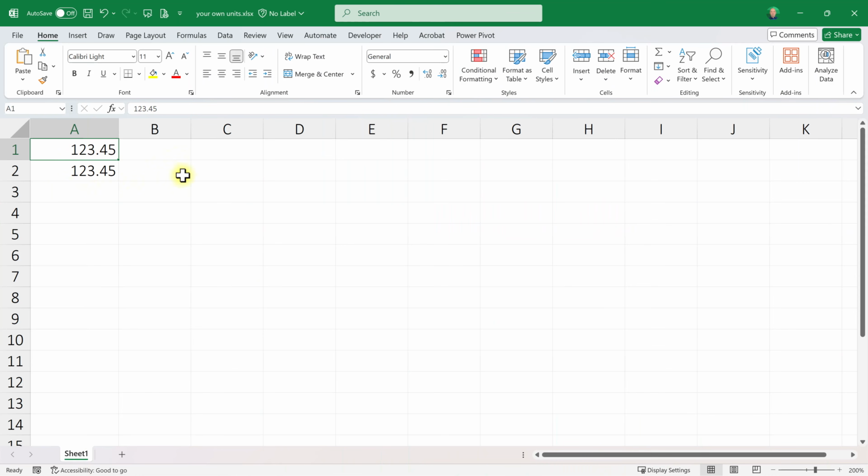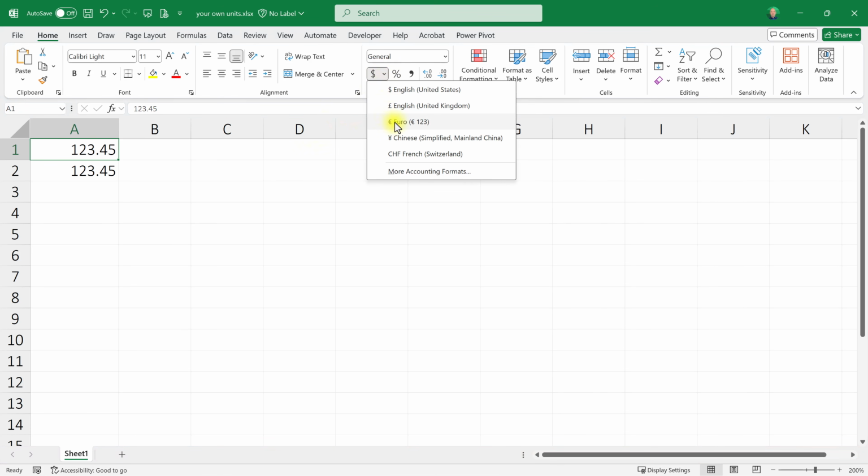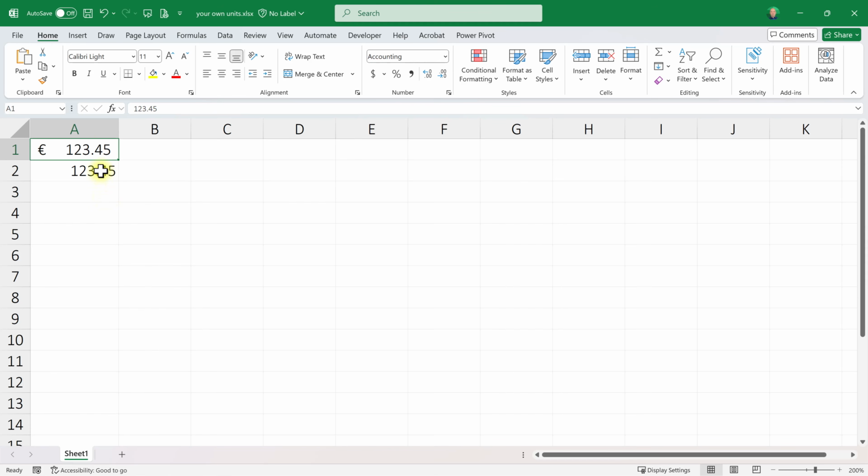If this number is an amount of euros, I can easily apply a euro notation by clicking this button here. But let's say I want a different unit on this number, for example, kilowatt hour or square meter or square foot. What options do I have then? There's obviously no button for the unit square foot.